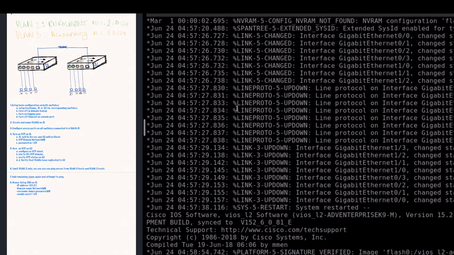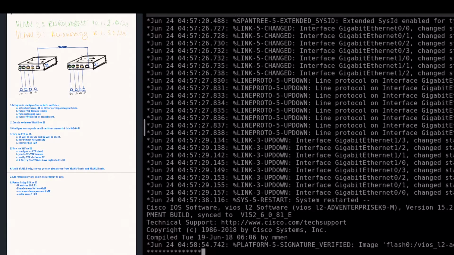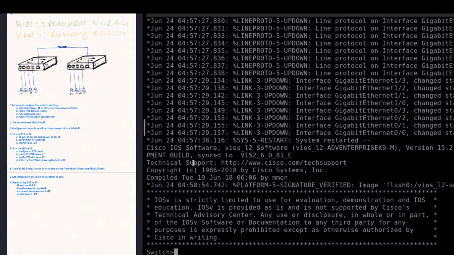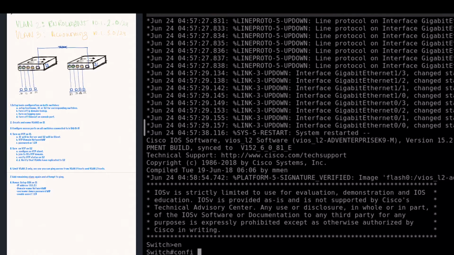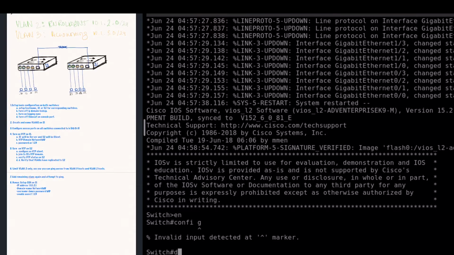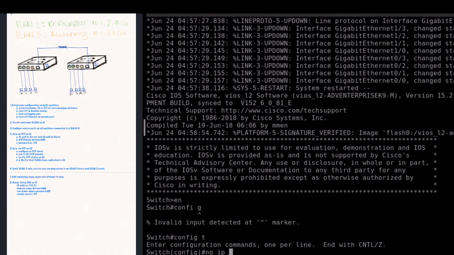But let's go back to the switch and see where we're at right now. Is it asking? Okay, good. All right, so let's get started. So we're going to do the basic configuration, the no ip domain.